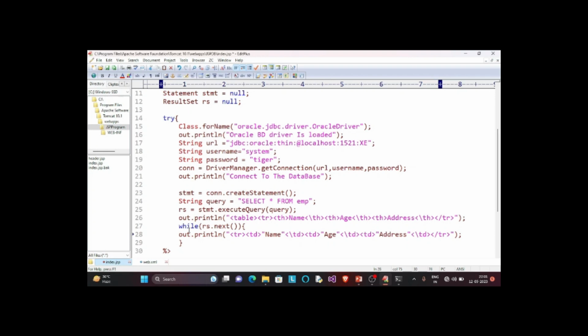Okay, and then TR is close. Fine. So first of all, I'm getting the first parameter, and my first parameter is rs.getString. By using the getString method, I'm just retrieving the string, and my first table field is emp name. So this is my first field.